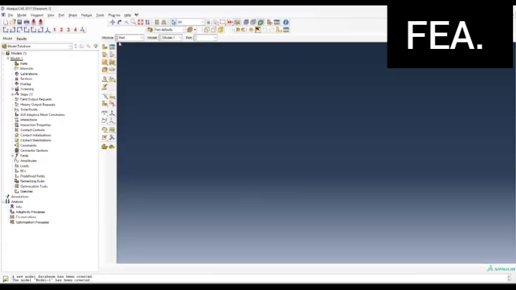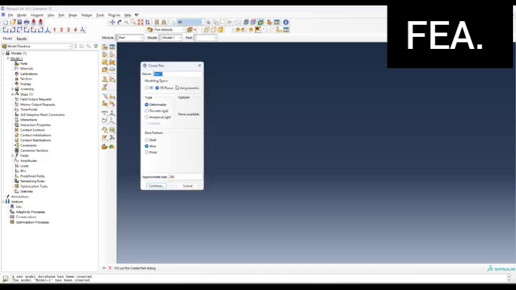Now, what we're going to do is first create a part. So we're going to go into part. We're going to create a new part. Okay. This tab will pop up on the other one.